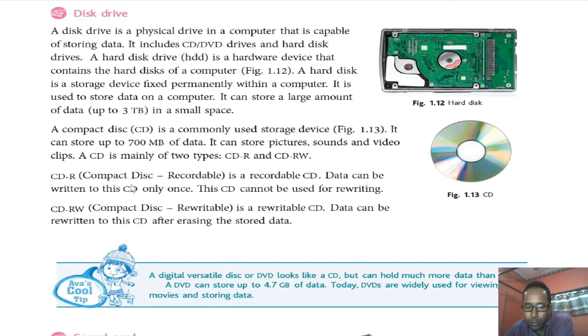Then CD-R, compact disk recordable, is a recordable CD. Data can be written on this type of CD only once, and after that it becomes CD-ROM. This CD cannot be used for rewriting. So this is a blank CD which is available on the market to store data on it once.